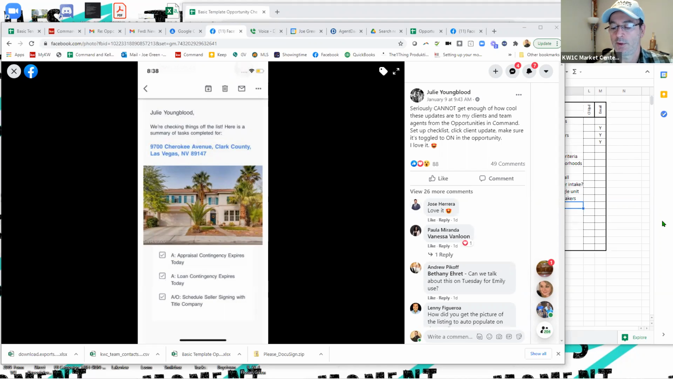Bear with me one second while I go through some of this. The client's going to get this email. Here's their name. We're checking off lists for you. Here's a summary. It's got the property address. It's got a photo of the property. And at the end of every day, in the time you designate, it'll send things that you have completed. Okay, so this is what it looks like.